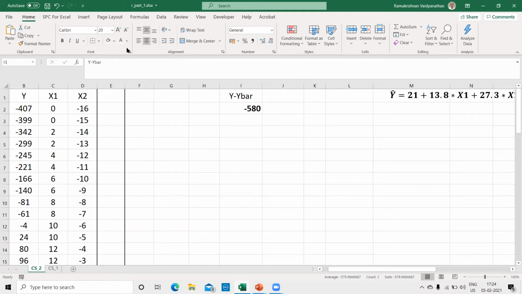You see here, so y minus y bar, right? y bar is 173, so 407 minus 173 is 580. Then I have to square it, right? So I'll square it. This is 580 squared here. Don't ask me why a 1 is coming, because it is in floating point, therefore you are getting it.